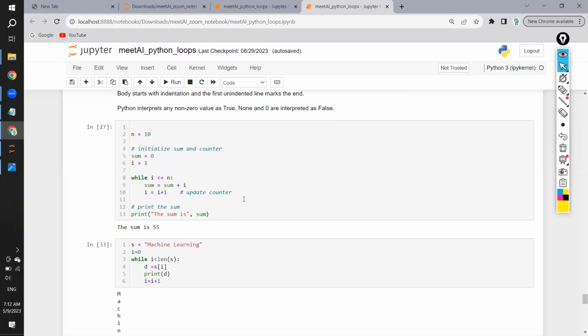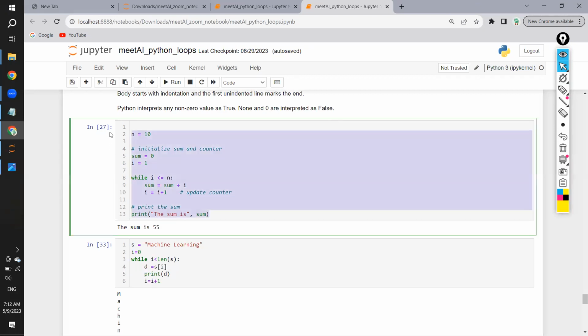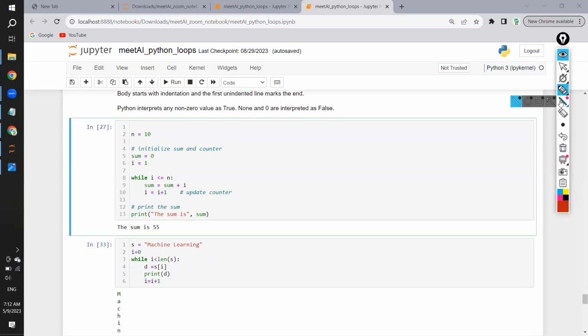Okay, then I think you are clear. Fine. So now we'll see some examples. For example, let's see here. Now I'm initializing n equal to 10. Then sum equal to 0, i equal to 1.